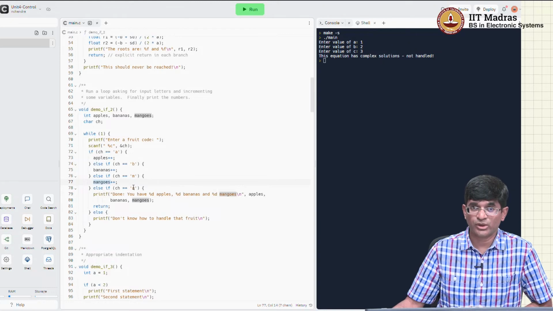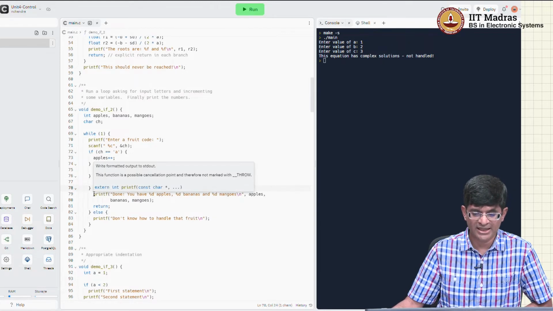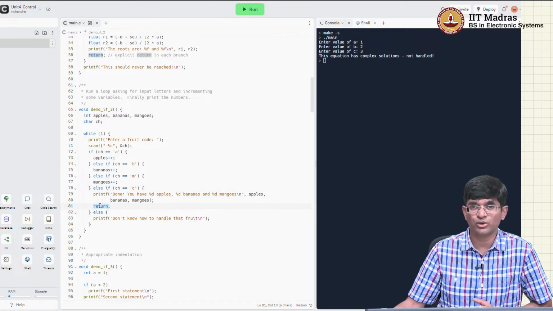If the letter that you have entered is Q, then it prints out a message saying, okay, we are all done, you have so many apples, so many bananas and so many mangoes, and just prints that information out and returns. So, now you see how we get out of that infinite loop, right?